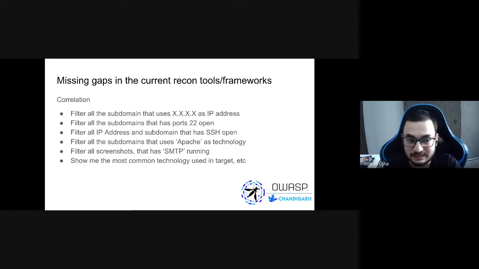Filter all the screenshots that have PHP as a technology, and filter all subdomains that use this particular IP address. Suppose you found one particular IP address that has some port number XYZ open, and what you want to do right now is find out all the subdomains that use that particular IP address. It's going to be super difficult unless you're really good at doing recon, right?